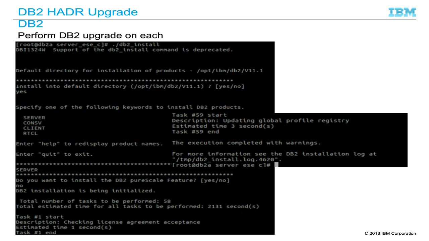The next one is server. I am installing the ESE version. Depending on which version, again, you're using, you'll want to choose accordingly. And then do you want to install DB2 PureScale, which is a large-scale clustering environment? You don't want that. And so go ahead and answer no.